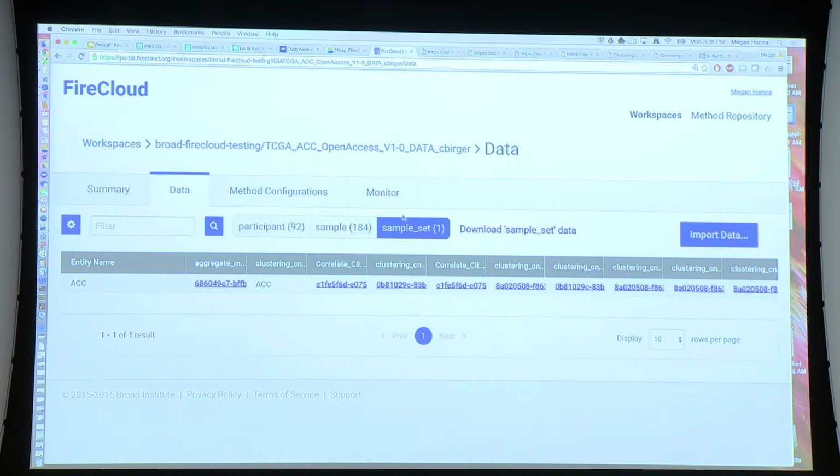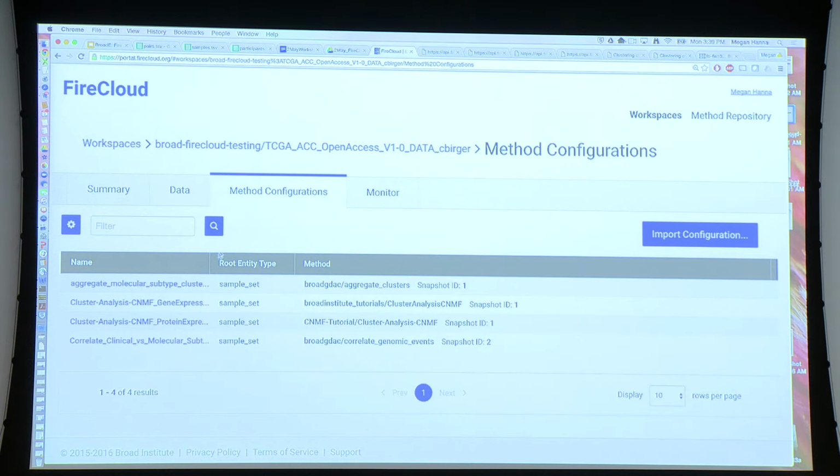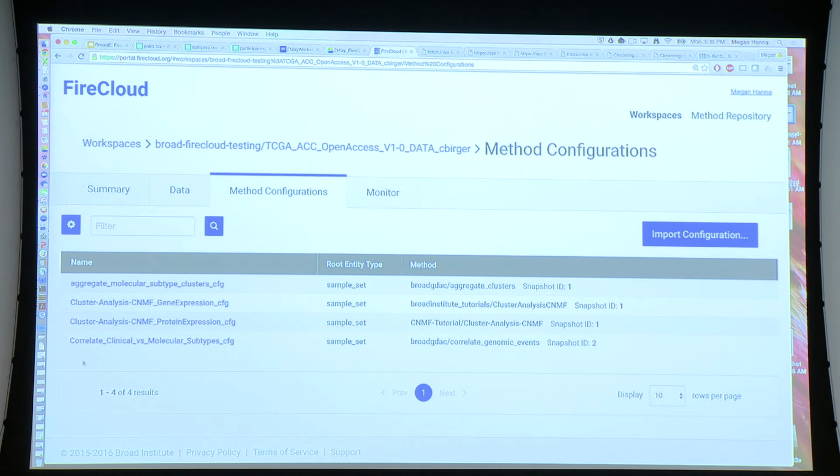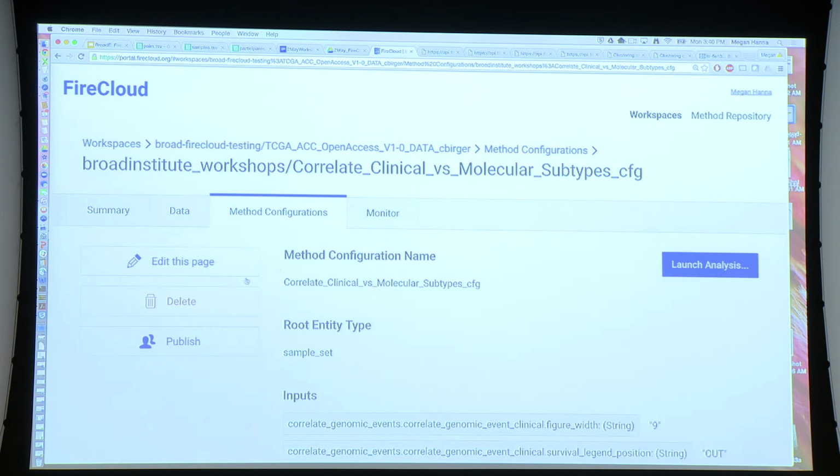Okay. So now what I'm going to do is launch, granted a lot of you aren't able to do this because you don't have that fully aggregated set of clusters. For the purposes of demonstration, I'm just going to go ahead and launch this final workflow, which does the correlation between the clinical parameters and the clustering from the protein expression and the gene expression.